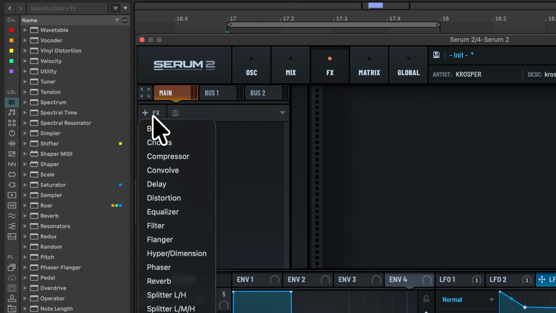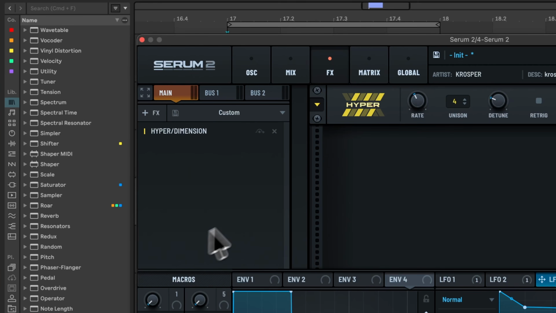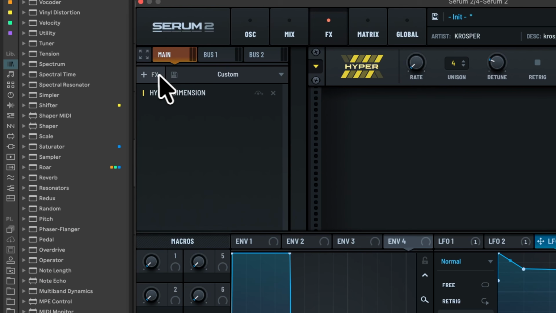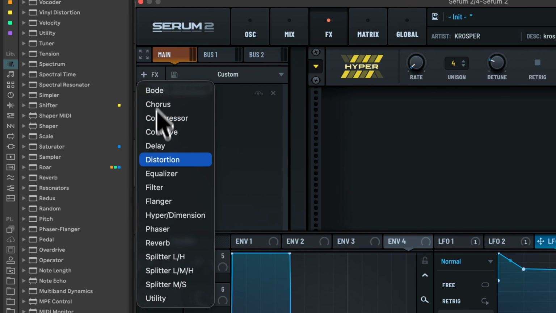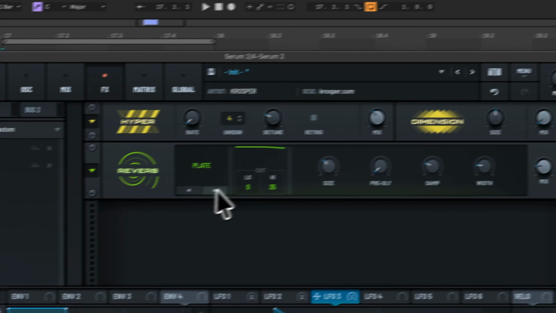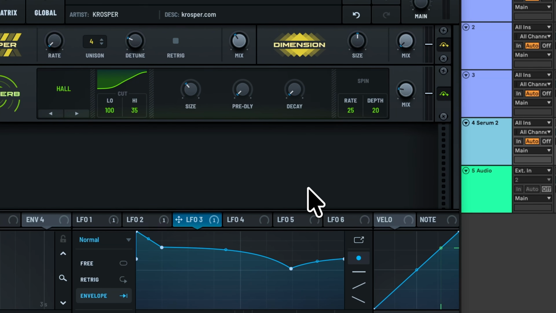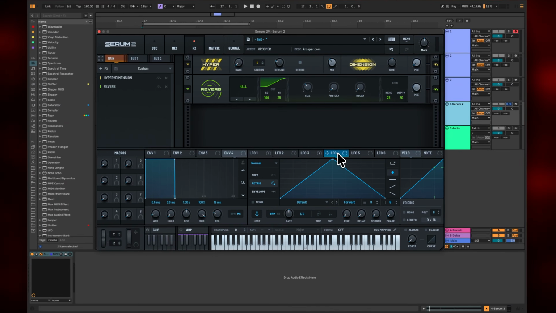Then I move to the effects section. First, hyperdimension. I bring the rate all the way down. This is not for movement, it's just to add body. Next, I add a reverb. I remove all the low frequencies. I bring the decay almost all the way down. This reverb is not for space, it's just another layer of texture.